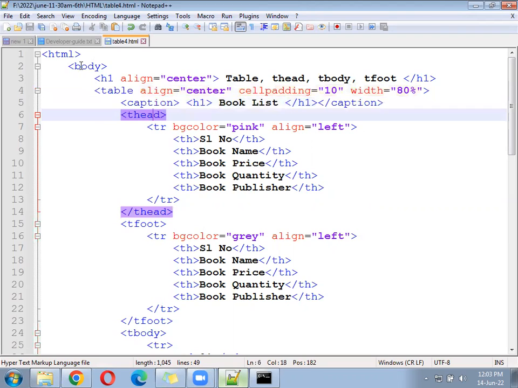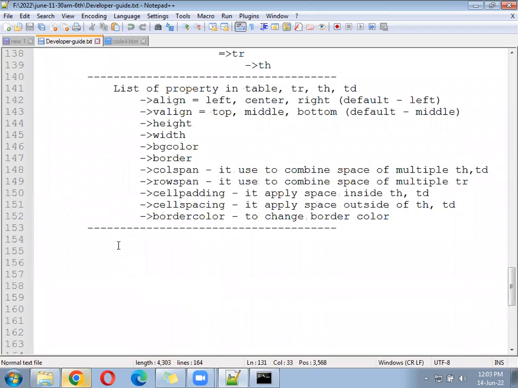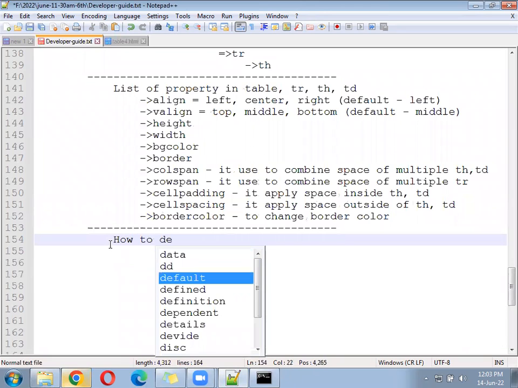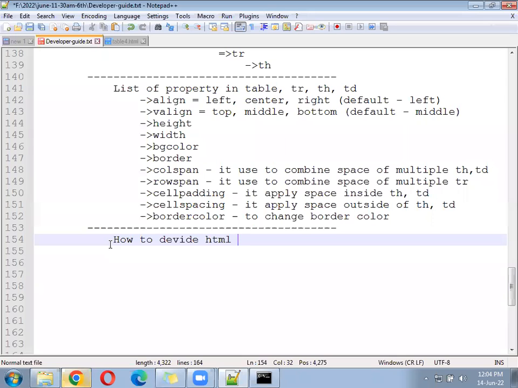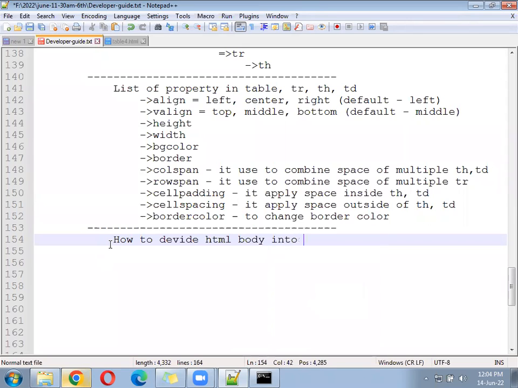Okay, next, our next step is how to divide the page into multiple blocks. The HTML body remains the same, but according to need, we can break it into multiple sections. So for that, we will come to the developer guide once, and in the developer guide, we'll make a small note right here: how to divide HTML body into multiple blocks.